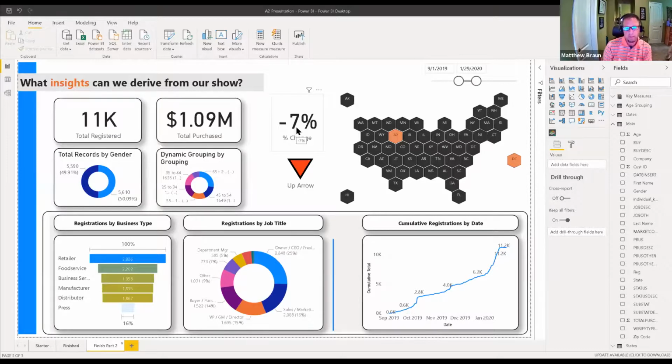Granted, this is a one-page dashboard, but you can create a multi-page dashboard. I have one that's listed here. It says starter, finished, and finished part 2. But you could have one for marketing, one for sales, one that's an executive write-up. But one of the key things I want to explain to everyone is you just have to think about what you want to do.